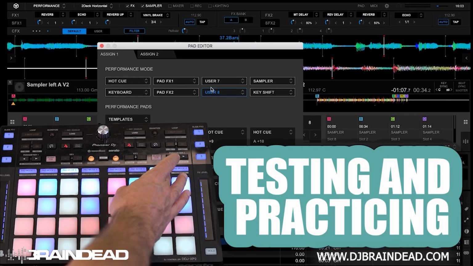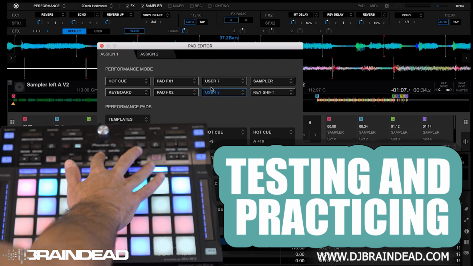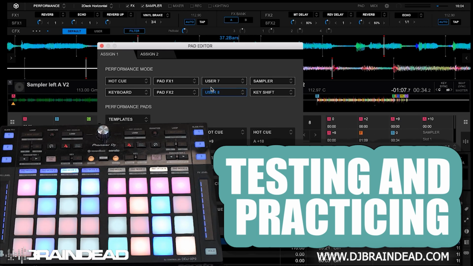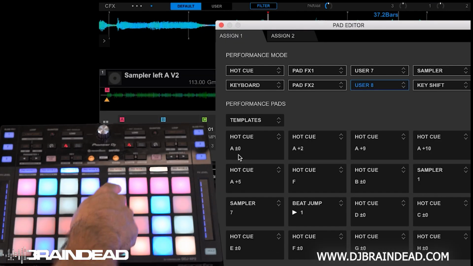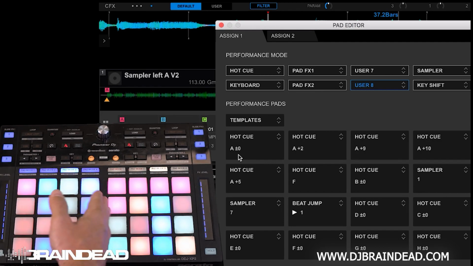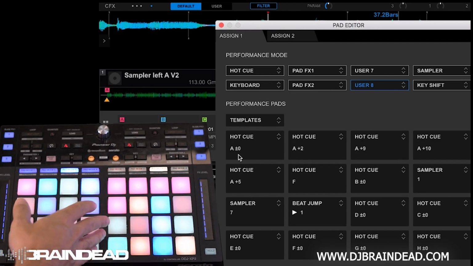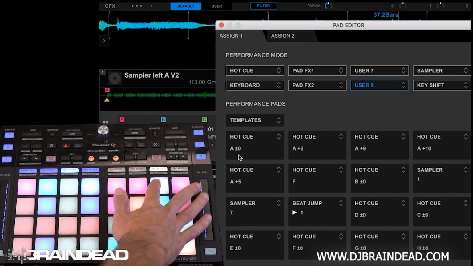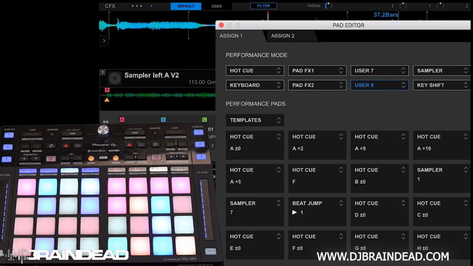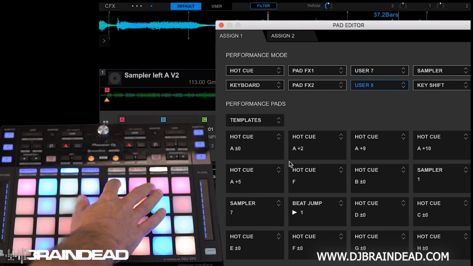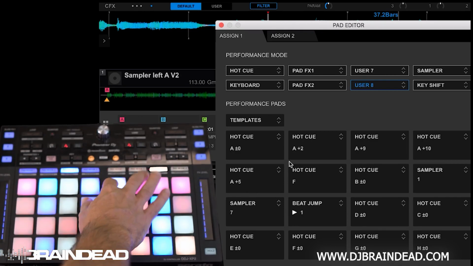Let's do it. In the pad mode, you have user modes. You can switch between them while holding shift. I've built a custom layout for this routine. The first pad is triggering this hot cue. It's playing the original key and tempo of this sample. The other pads are set to play the same hot cue, but in different pitch parameters. This pad is playing at +2 pitch, this one at +9, +10, +5. In this way, I can play the melody using the same hot cue.